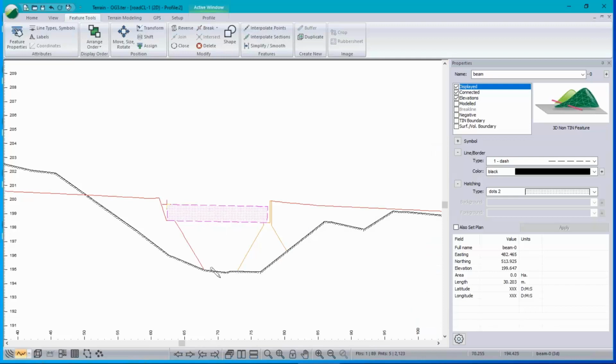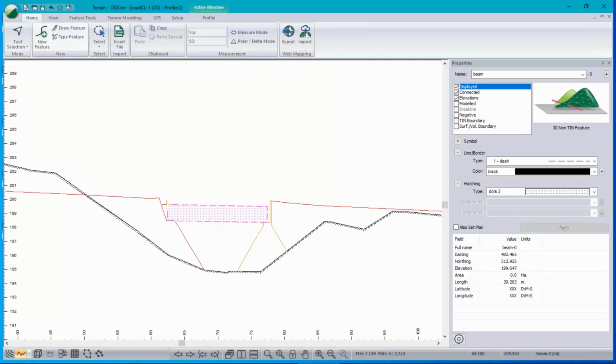How high is this? Well, I can measure it. The profile window is not as nice as the plan window for measuring. You've got to go into view, profile, home. There it is. Measure mode. And oops, I'm editing the feature while I'm measuring. I can hit escape to get out of that. It's showing me that's about 3.6 meters.